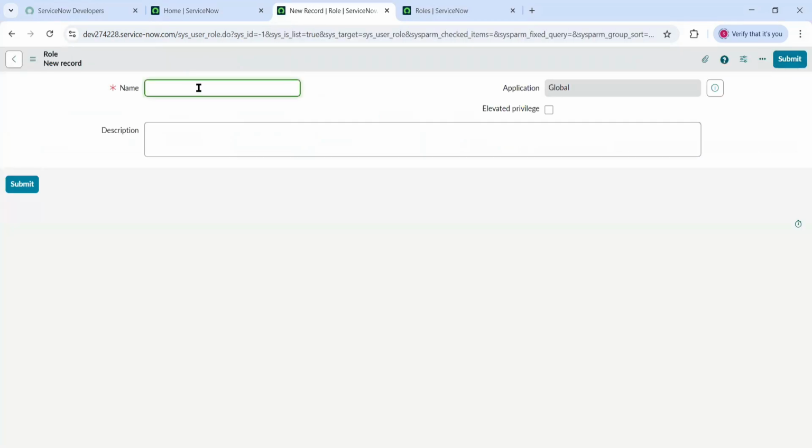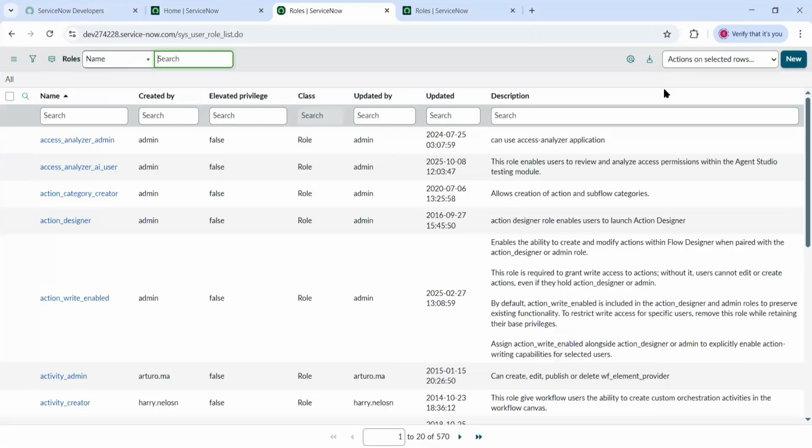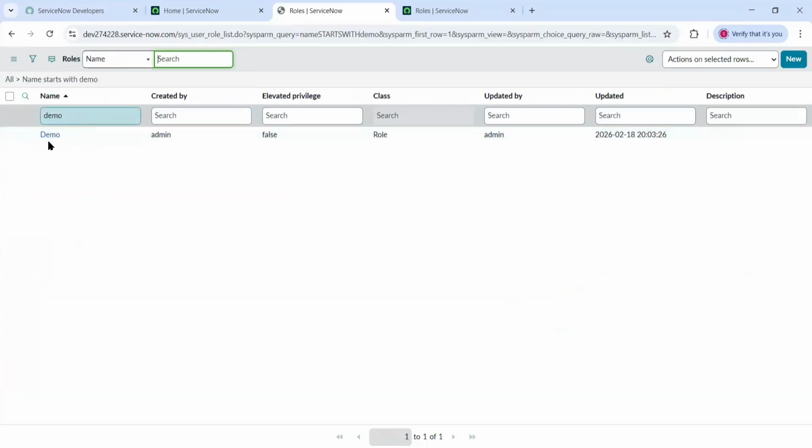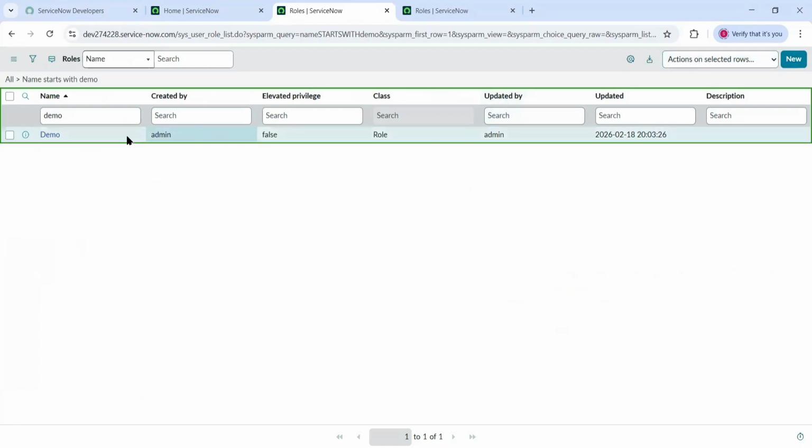By opening this New, we will add a demo role. It's for the global application by default. We can add a description, and we are going to submit the role. This is the role I have created. You can check it from here: Demo. Yes, it's visible, right? Here it says created by admin, because I am the system administrator, admin. That's why it's created by admin.